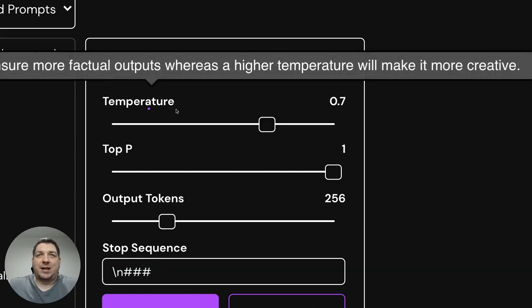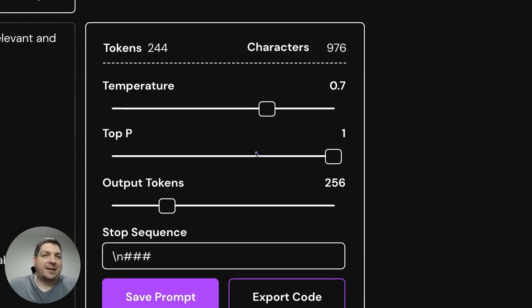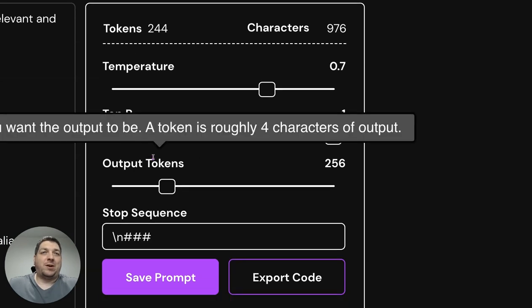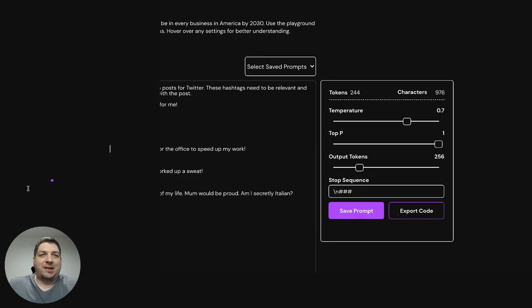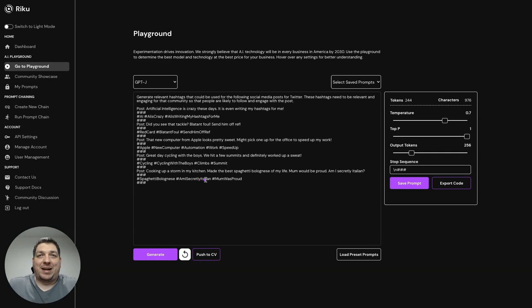So I'm not going to touch this at all. I'm going to keep it like that. That seems really good to me. Output tokens is way longer than it needs to be. You'll see here, we are getting a bunch of words, at best maybe 20, 30, 40 characters maximum. So I could actually take this right down.